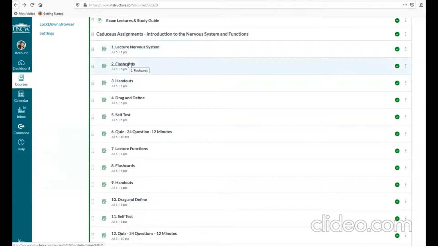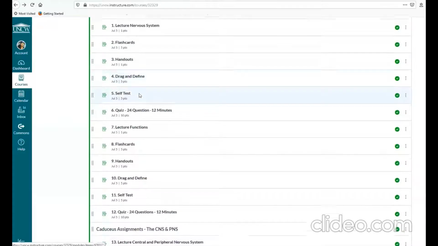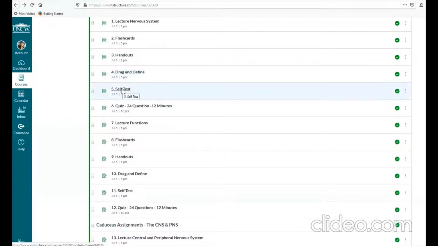Then do the flashcards, the handouts. You don't have to do anything. All you have to do is download them and you get 1 point. Your drag and define are pretty easy to do. And then you have a self-test. You can do this self-test as many times as possible. This doesn't count towards your grade.